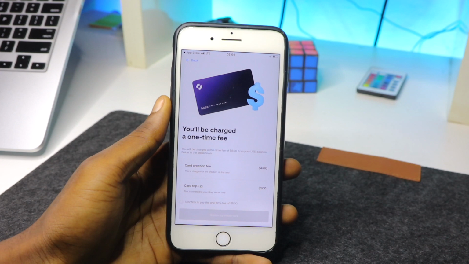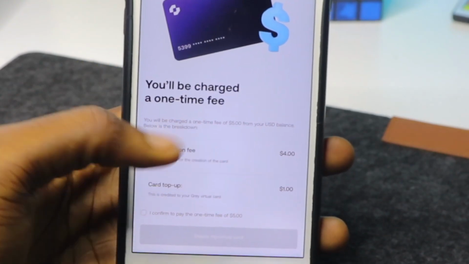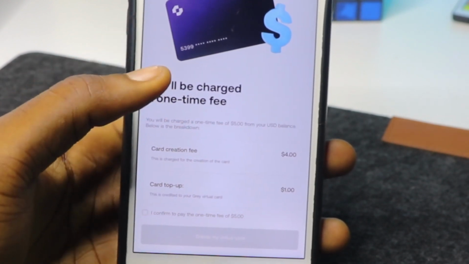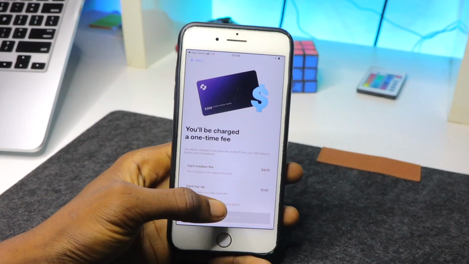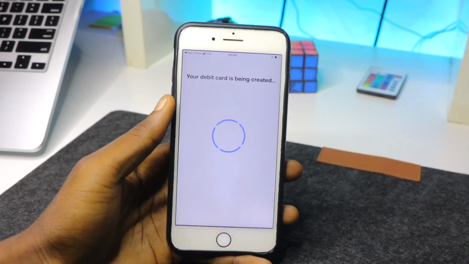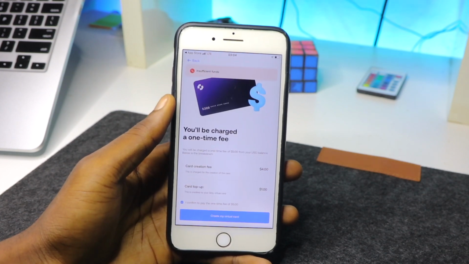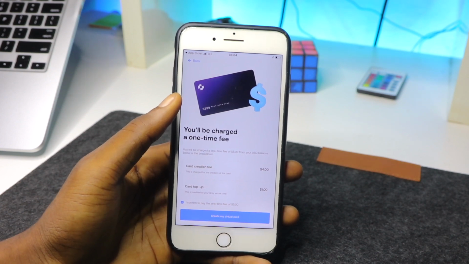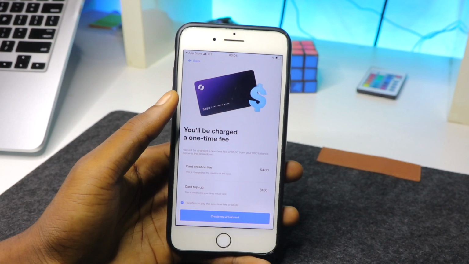Then here you will be charged some fee in order to get your virtual card. Card creation fee is $4 and then card top up is $1. So in total you'll be paying $5 in order to get your virtual card. Once you tick here, then create my virtual card. Your payment will be processed, but unfortunately I don't have $5 on this account, so that was why I wasn't charged. But if you have $5 or more, you'll be charged and you will get your USD virtual card. That's just simple. So this is a sample of what my virtual USD card looks like.